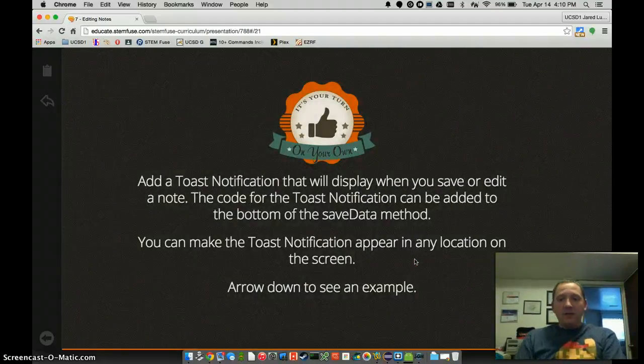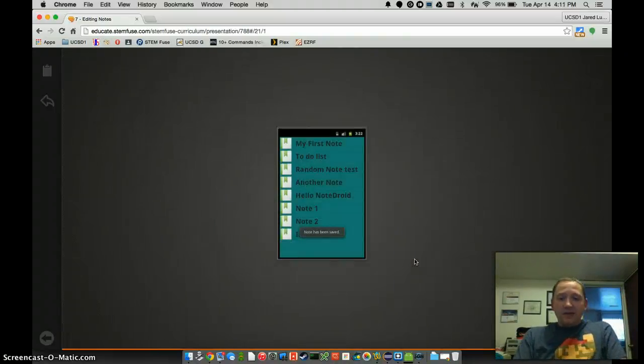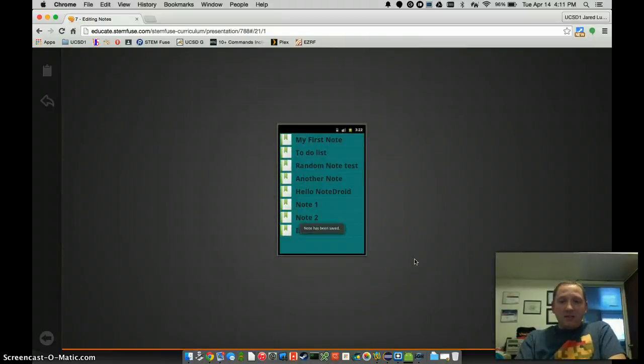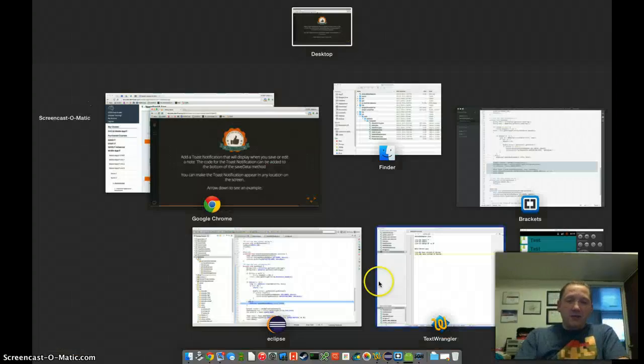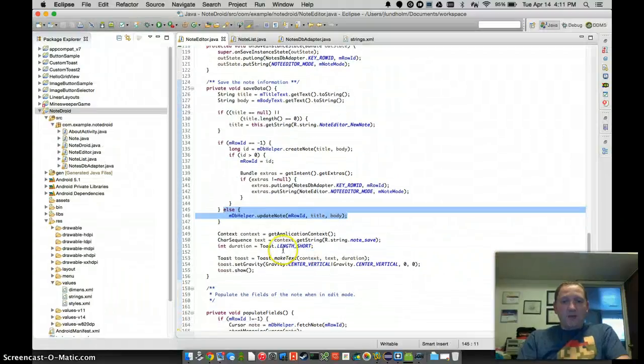So the assignment for the end of packet 7 is to add a toast notification at the end of the save data method, and you can make that appear anywhere on the screen. The example is something like this: note has been saved. So when you save a note, it gives you some feedback that it's been saved. I will show you my example. You can use it or not.